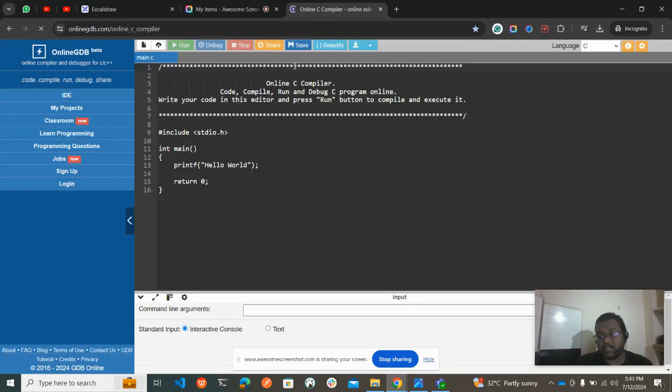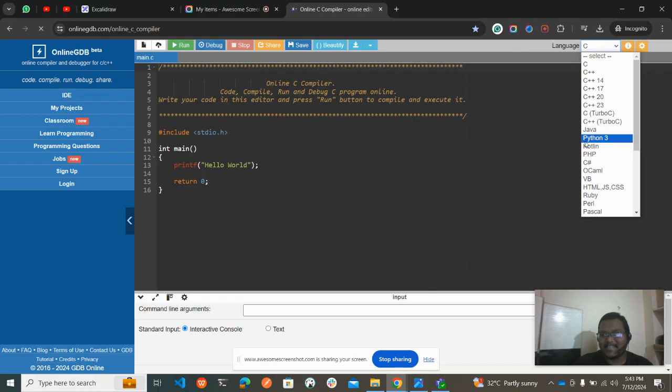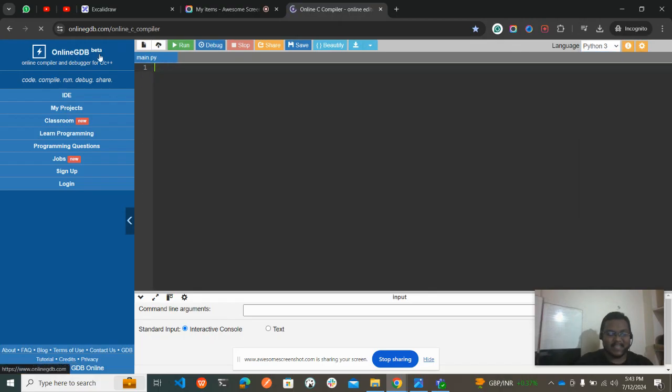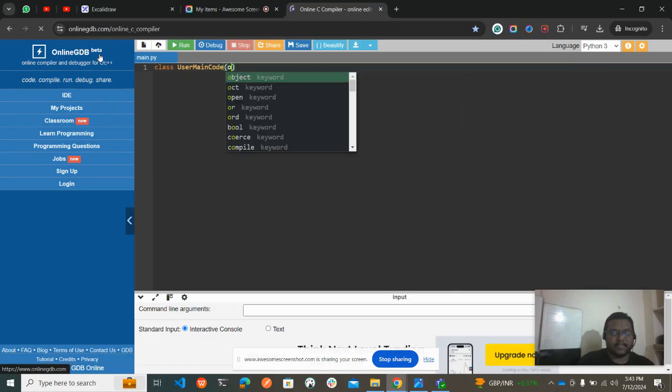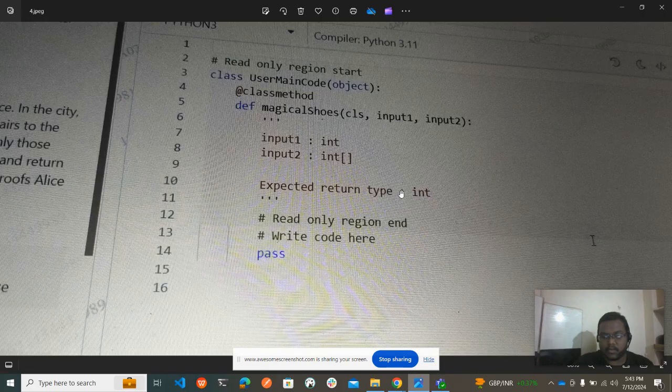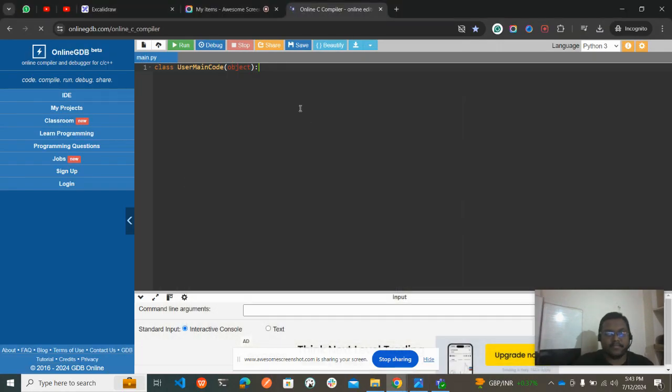This compiler I'm using from my engineering first year, one of the best ones. Okay, so class user main code, there is nothing which I'm doing. It's just the default template that the coding session will be given. User main code, at the rate class method, def magic shoes of class comma input 1 comma input 2.